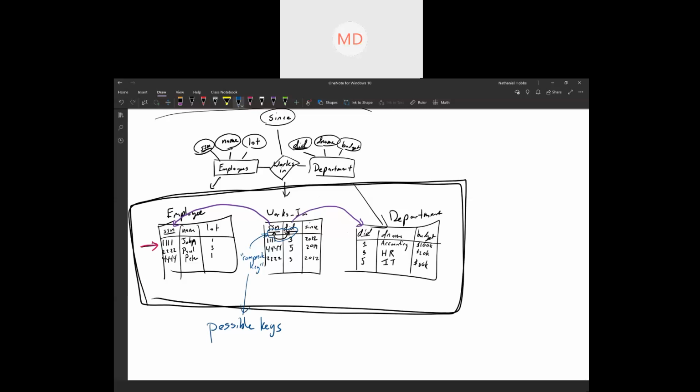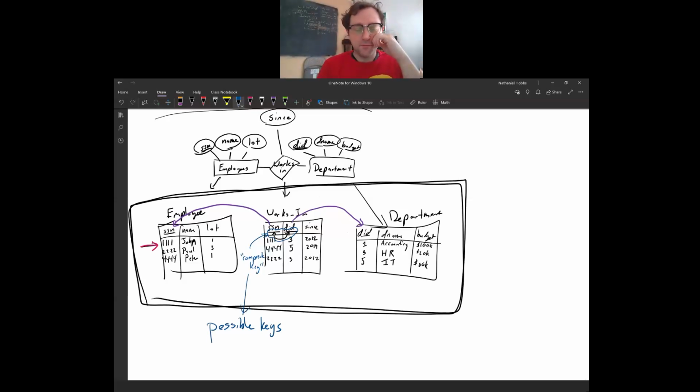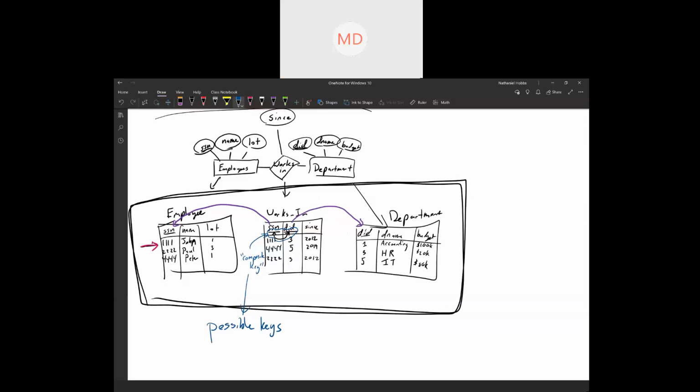Okay, so for this particular works in table, what are an example of some valid keys? What do you mean valid keys?